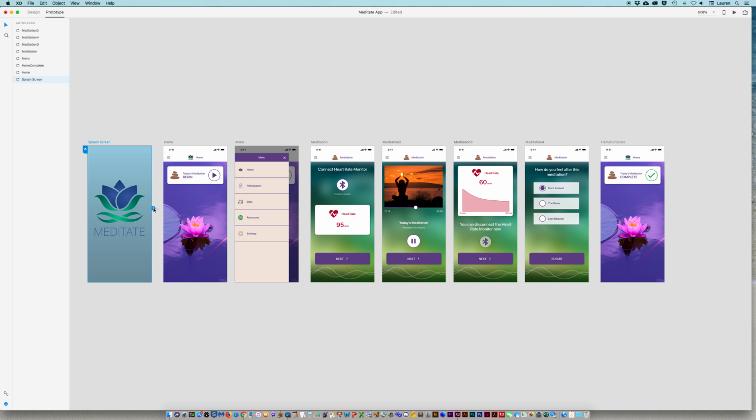Now I'm going to go ahead and drag the arrow to the next screen. This means that when the splash screen is clicked on, it will go to the home screen. So you can see here, there's a little pop-up that indicates that the home is being targeted. I'm going to change the transition to be dissolve. I'm going to keep the easing to be ease out and the duration to be 0.4 seconds.